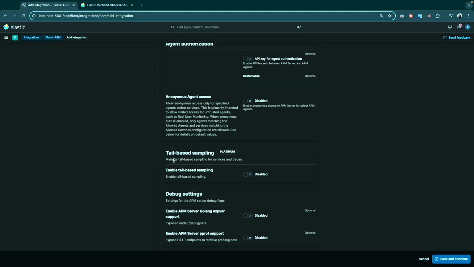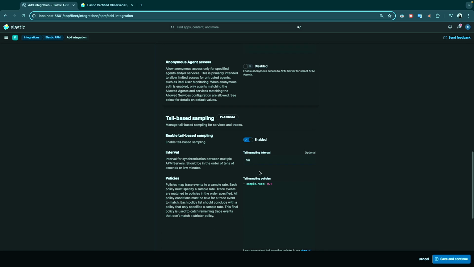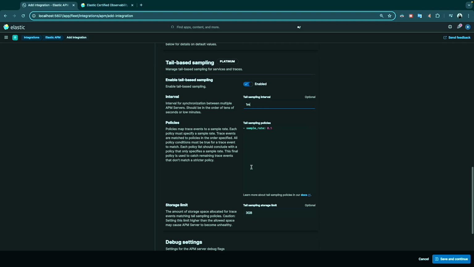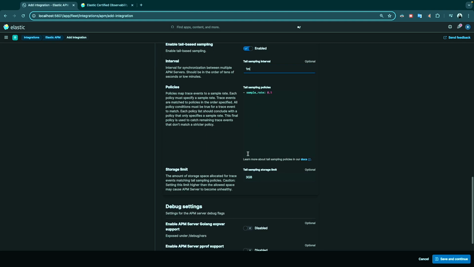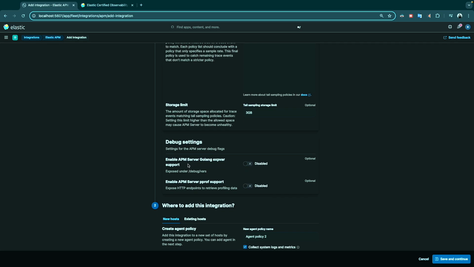Here, as you can see, it's tail-based sampling. This is the place where we can manage tail-based sampling for services and traces. The license is Platinum, meaning it's not available with the free version of Elastic. If you want to enable it, this is how. You just enable it. Here is the interval, like every 1 minute, you can specify 1 hour, 30 seconds, and so on and so forth. And here the policy, and here the storage limit, for example.